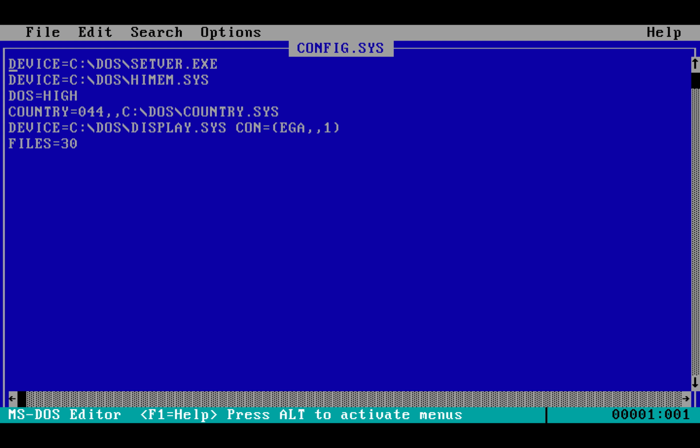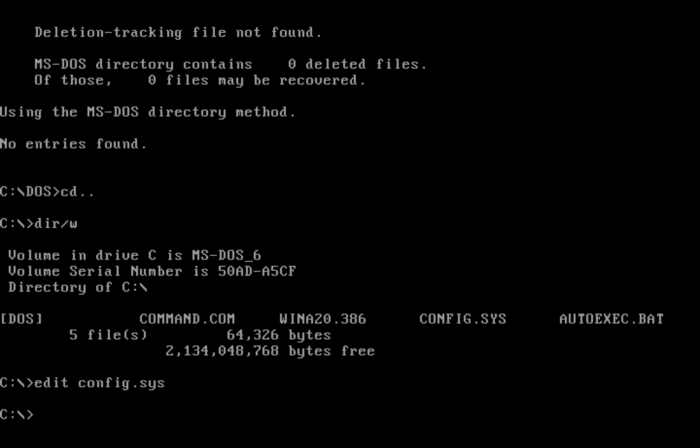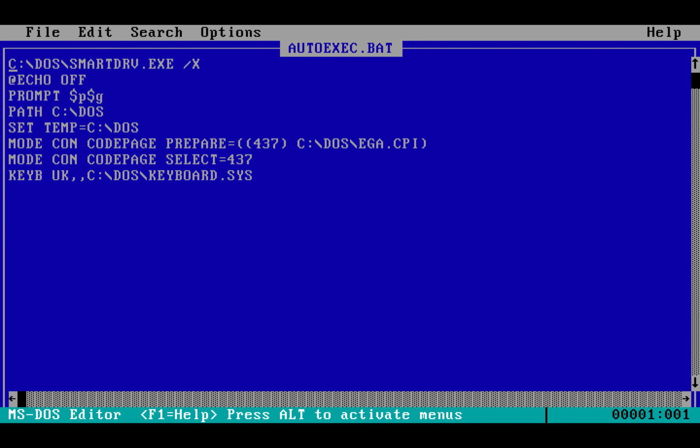dir/w. Now we can edit config.sys. And this is what it says. Device equals server.hi. I'm not actually sure how this works, what it's meant for, because I don't really know much of the sys code or whatever code this works on. I think it's a bat script, but I'm not really used to that. Let's see, edit autoexec.bat. And this is also in bat script. Oh yeah, this thing is here, echo off, prompt SPG. Okay, that's cool.